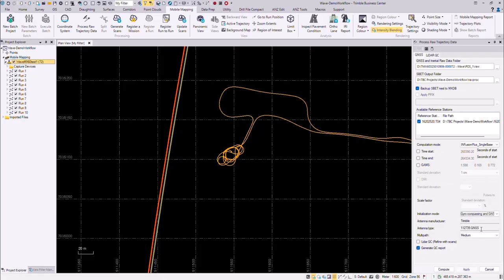The antenna manufacturer antenna type is set. That's what is on the machine, on the sensor unit. Don't worry about that. The multipath, if you're in particular environments where there is a lot of multipath, or there's not a lot of multipath, then you would toggle those. I see a lot of success just leaving it on medium. There's no real need to toggle that unless you're in a really tough environment. That's where you might go to high. Generate QC report. I'm going to leave that on. More often than not, I tick it off, and we'll get into why a bit later. But for this video, I'll leave that on.